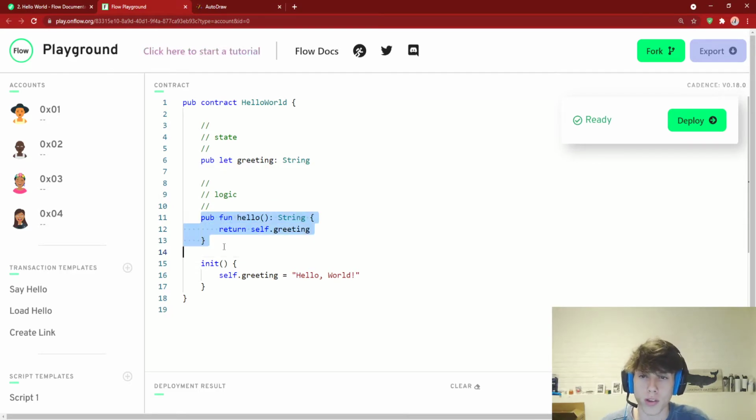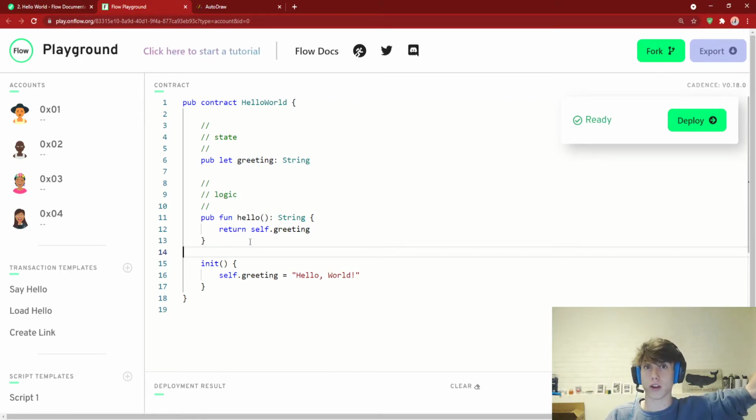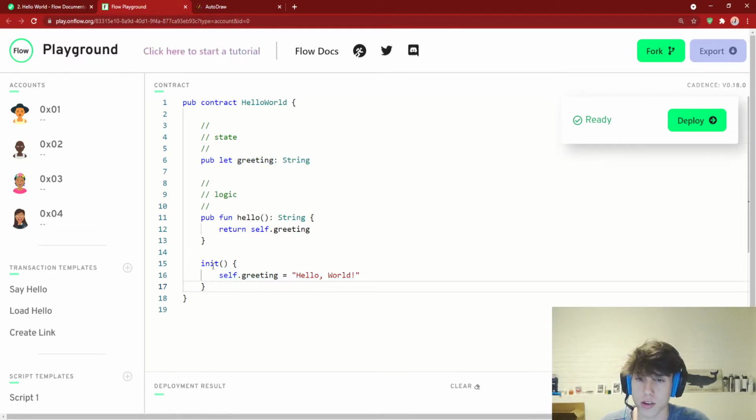And so we have one simple function here called hello, and what this does is simply return the greeting. Again, don't worry about the syntax, but all this is doing is returning this state to us. So if we were to look at this rulebook that's out there, the smart contract, and call hello on it, it would give us back our greeting state, whatever currently lives on the blockchain. And then this other function is just initializing our greeting to say, hello world.